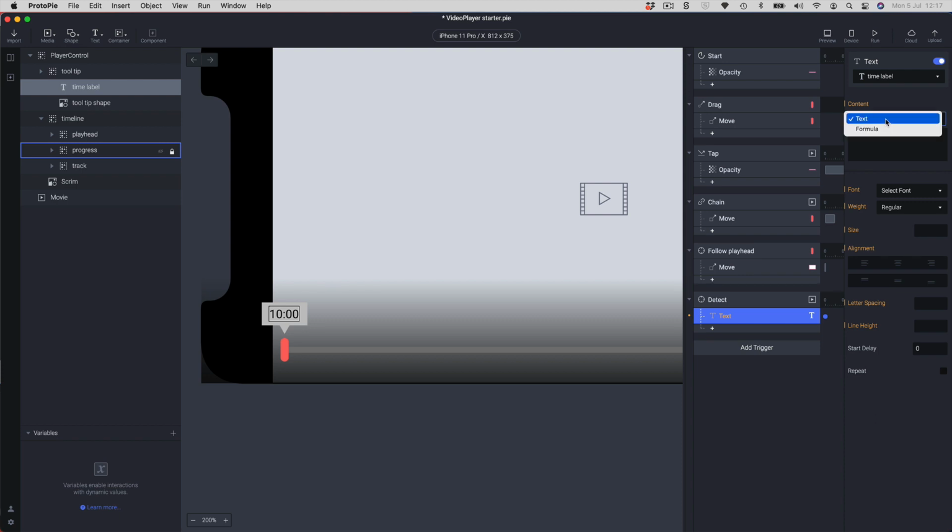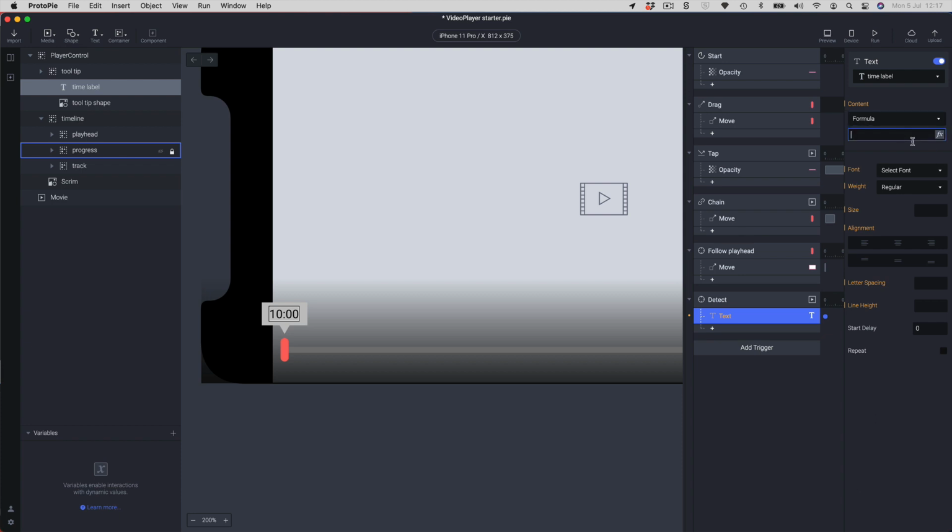And we're going to write another formula. So we're going to change content to formula. This formula is going to be quite involved, but just follow along and we'll explain it as we go along. We're going to open some double quotes and I'm going to type 00 colon, and close my double quotes. This is just adding a little bit of text to the beginning of the time code. So we want it to start at 00.